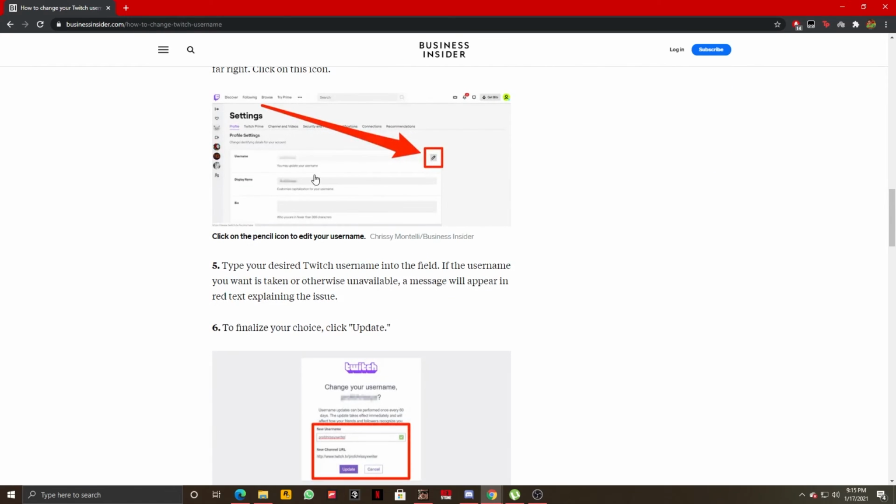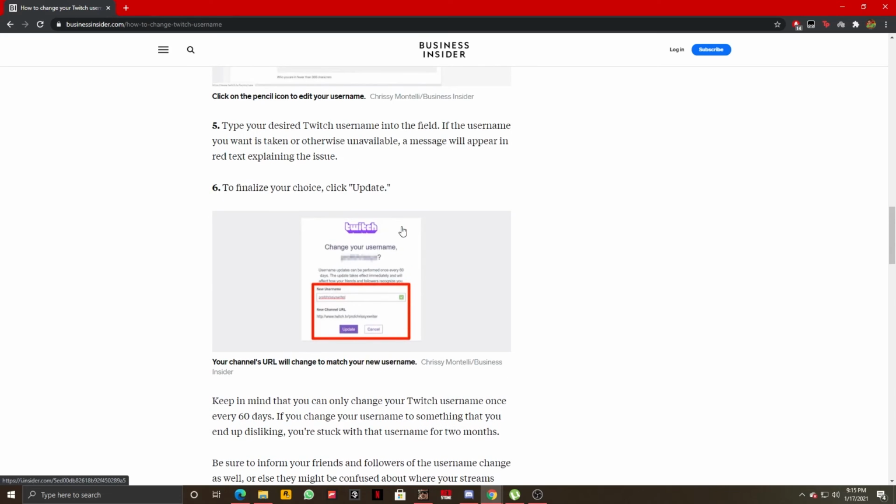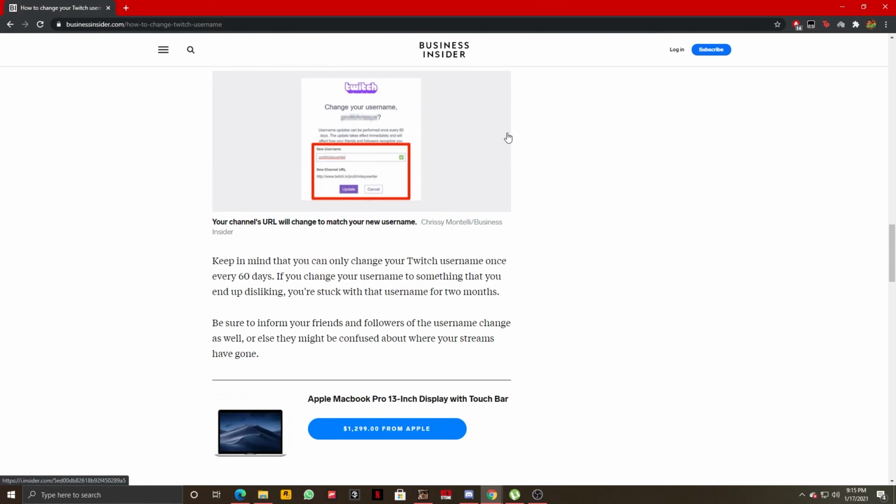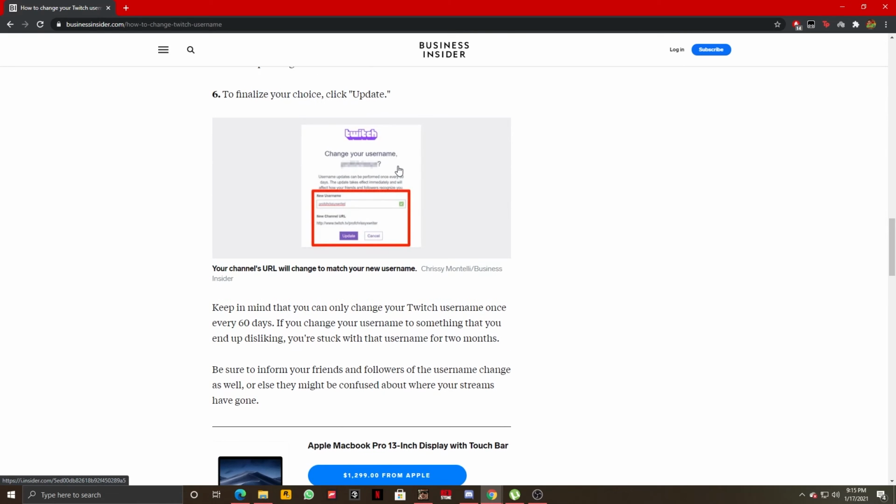Now you can click that button, and then you will be entering the new username that you want for your account. Once you've completed these steps, you just need to click on update, and your username will be changed. Just keep in mind that you can do this once every 60 days, so if you changed it once, you'll have to wait until you can change it again.